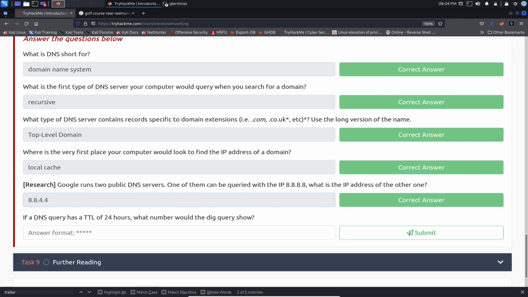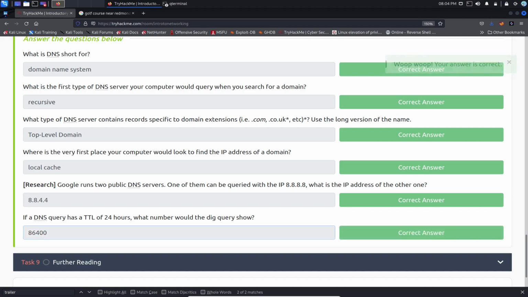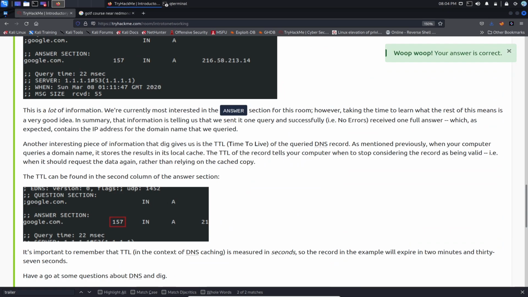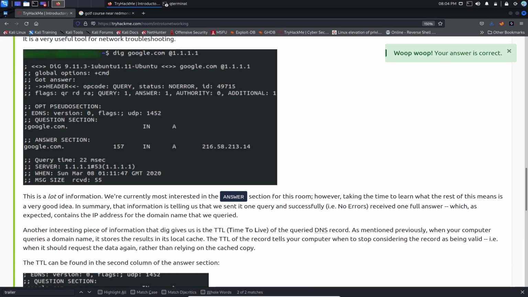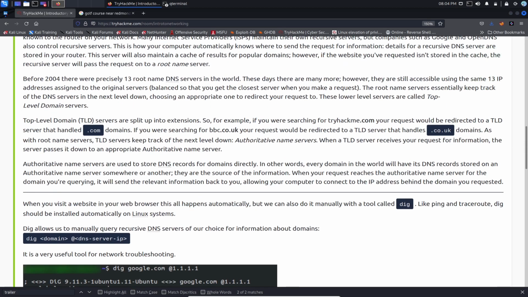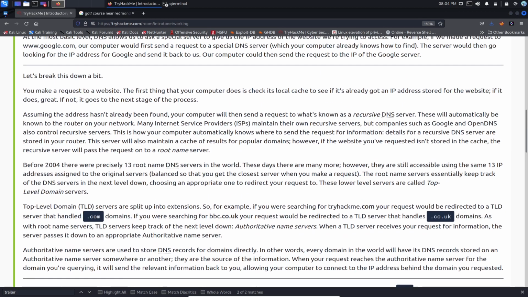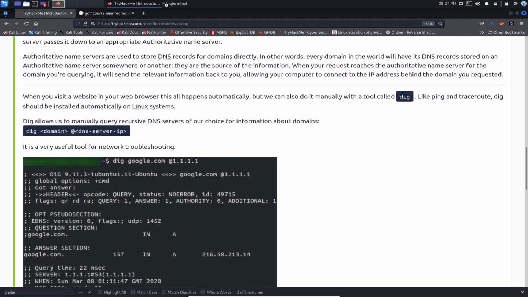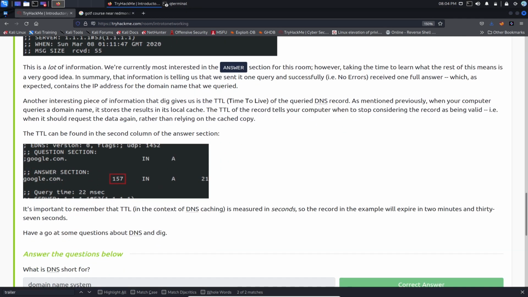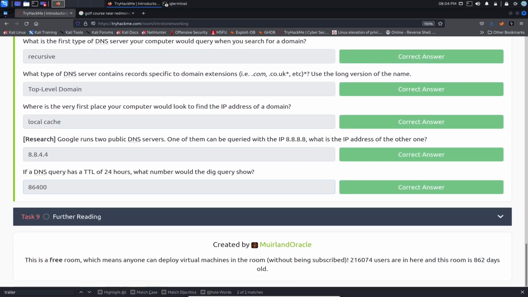All right. So if a DNS query has a TTL, which is a time to live, of 24 hours, what is the number of digits shown? Oh, that's a good one. Is that 80? I want to guess right now. Yes, but I believe it showed it up here. Let's just see. Can't believe I remembered that. That was a wild guess. Just like how many ports there are, 65,000, whatever.